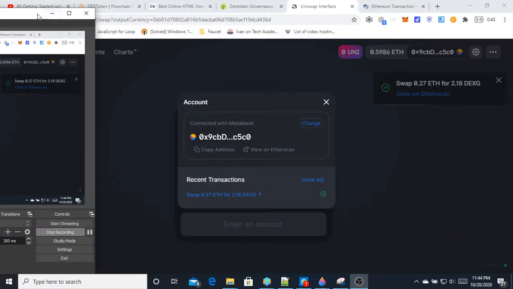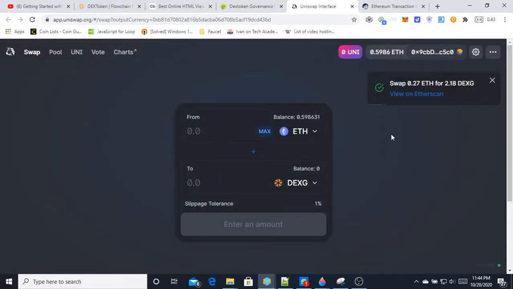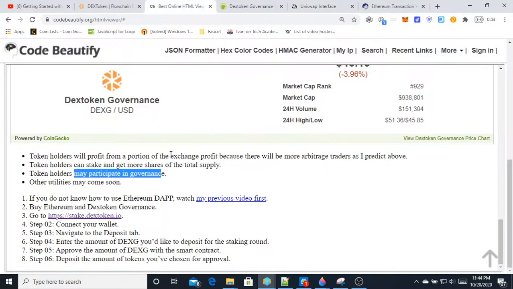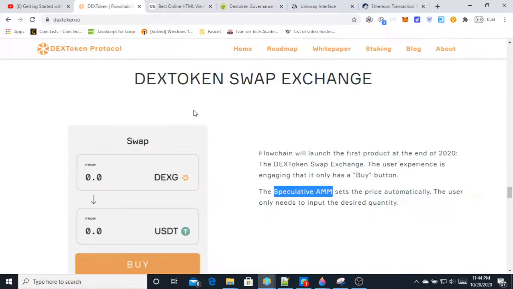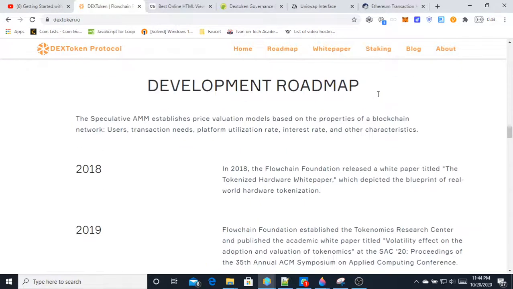Okay, finally it is confirmed. Now I have some DEXG in my MetaMask. Next up is to go to stake.dextoken.io, which I put the link in my article, or just go to its website and go up. Oh, there is also staking here.